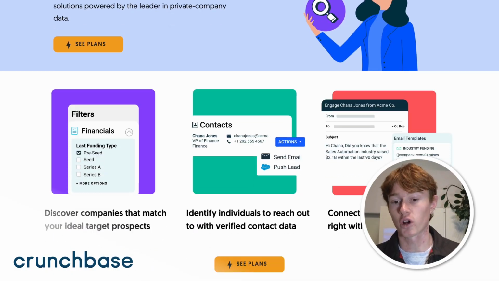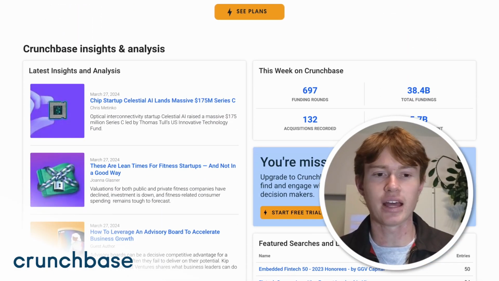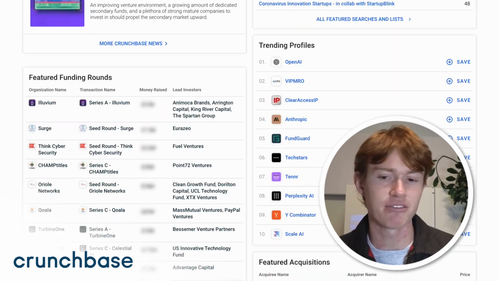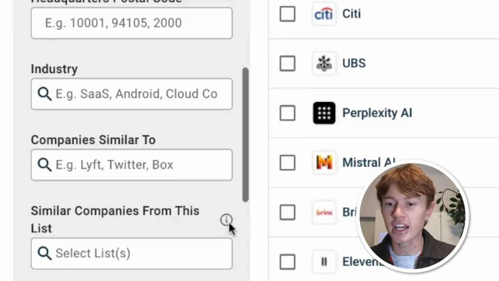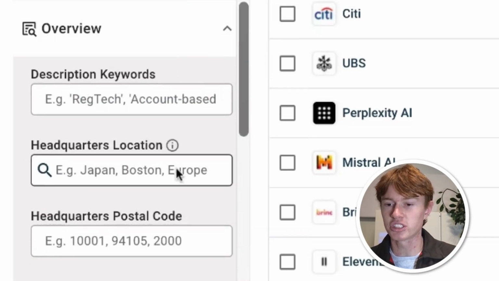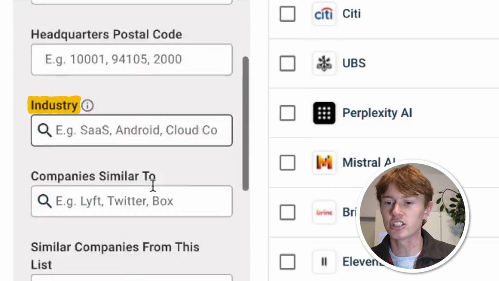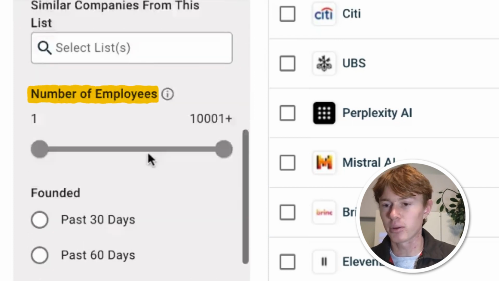The third one I would use to try to find these companies is Crunchbase. It's yet another database that you can scrape to find companies that fit the parameters that you're looking for. And often it shows a lot of companies that might not be as available in the first two. It also has hyper-specific filtering, once again, like their headquarters location, their industry, companies similar to them, the amount of employees, and when it was founded.